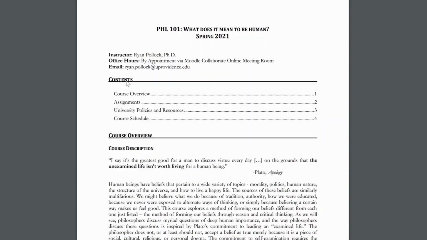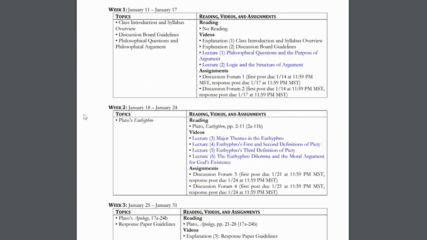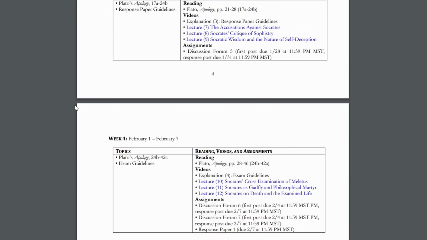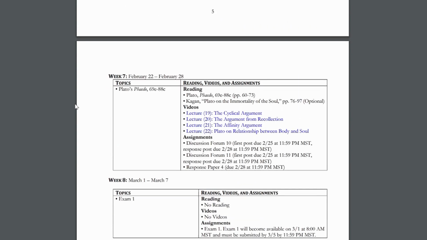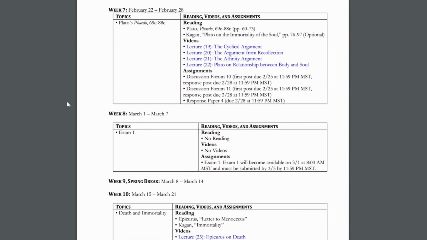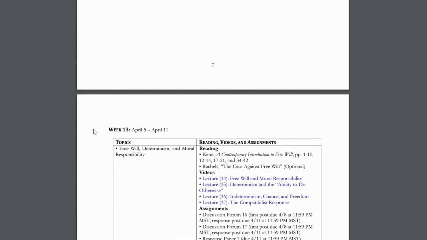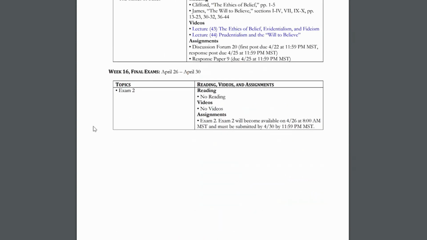So if we open the syllabus up on Moodle, go to the course schedule, there are two exams in this course, and you'll recall that I told you earlier that the second one is not cumulative. So the first exam, which you can see will take place in week 8, the week of March the 1st, just covers everything in the first half of the course. And then the second exam will take place during final exam week, the week of April 26th, and that will cover everything in the second half of the course.